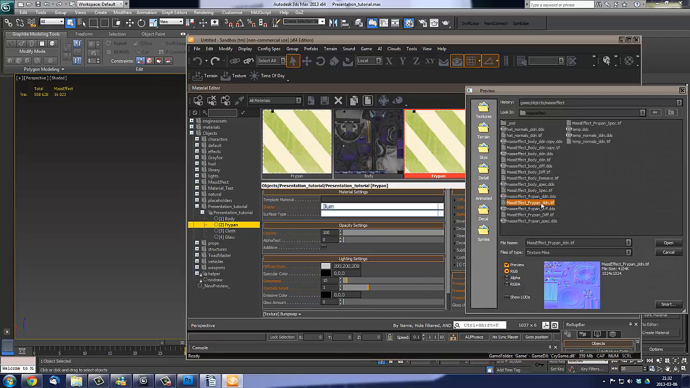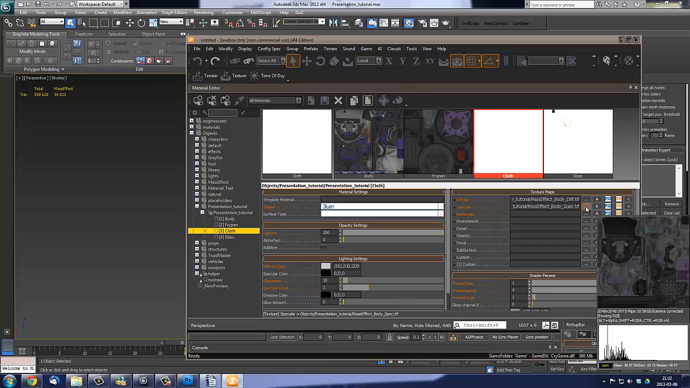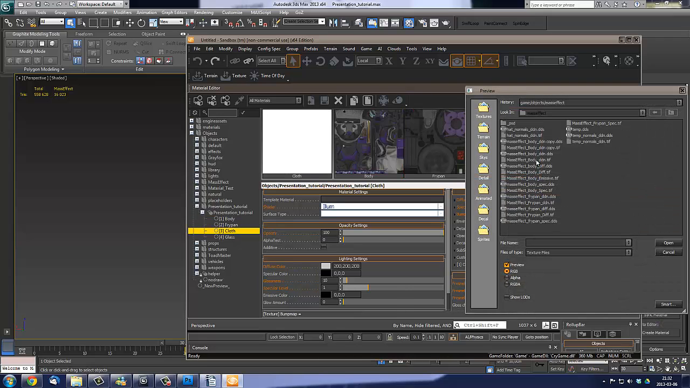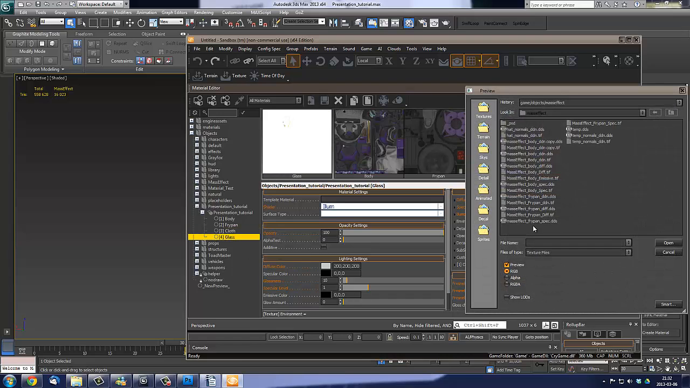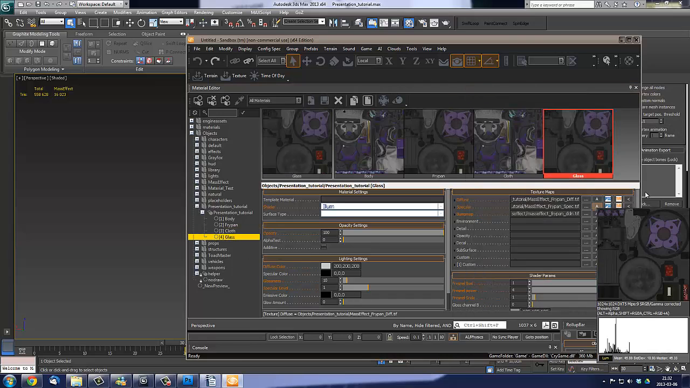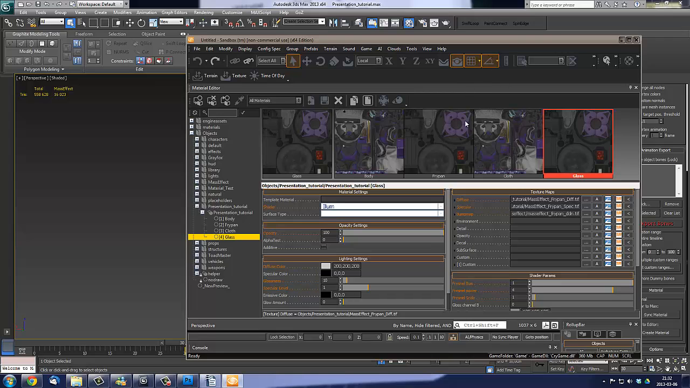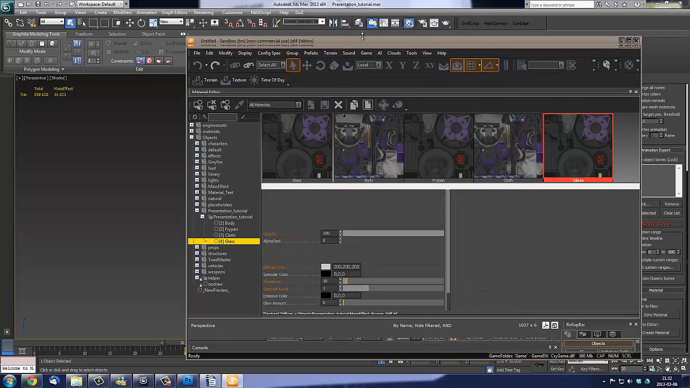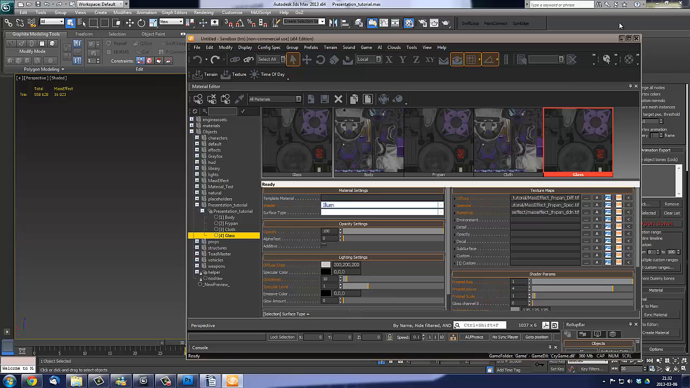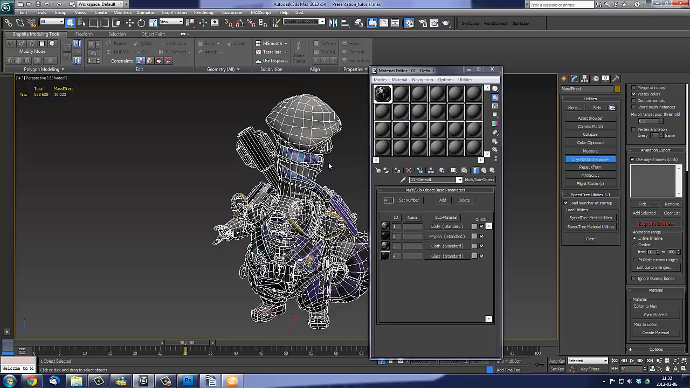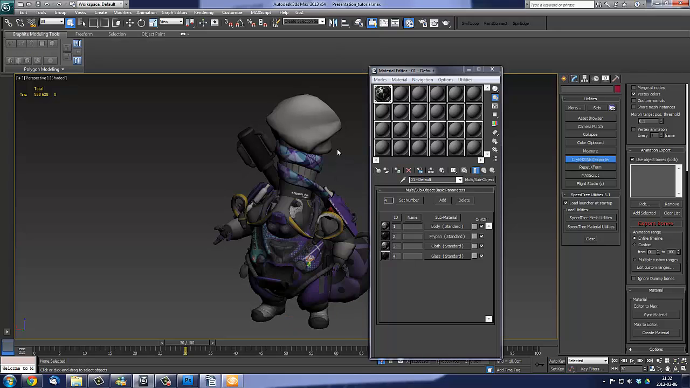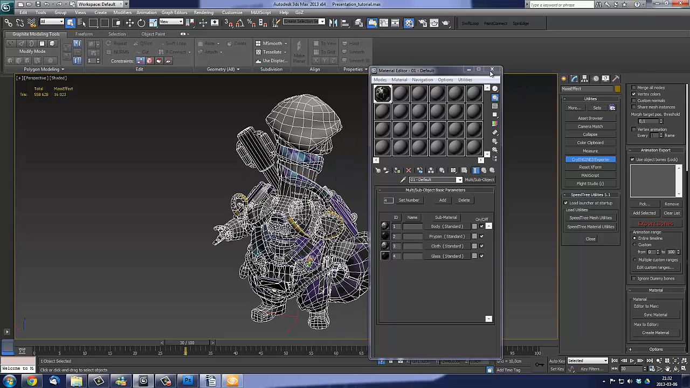This one's gonna use the fry pan. The clothes is using the body set of texture, and the glass is using the fry pan. Alright, so everything should be fine for now. So back to 3ds Max again, and now we're gonna export the mesh itself.